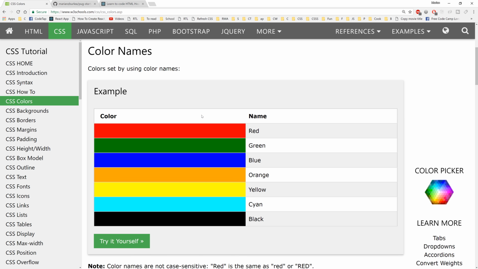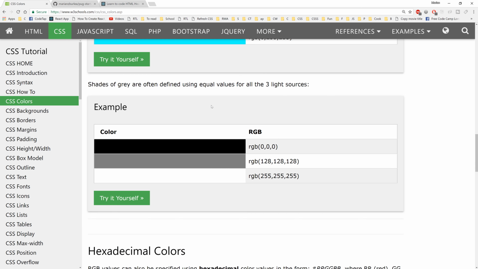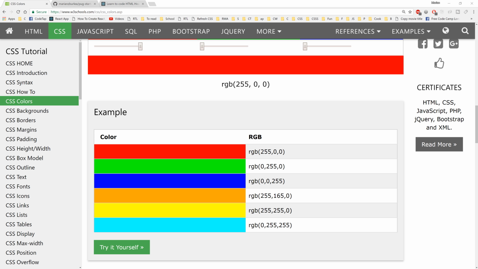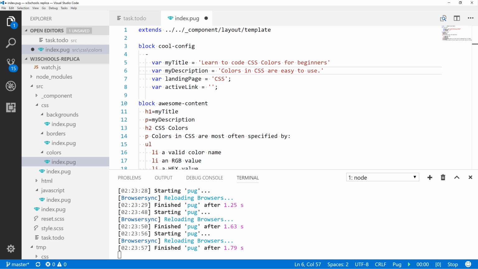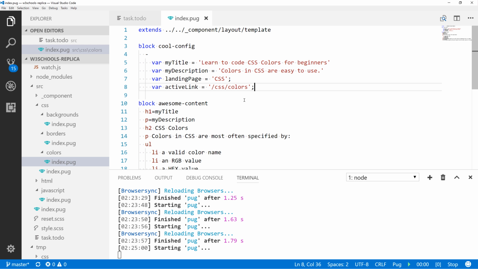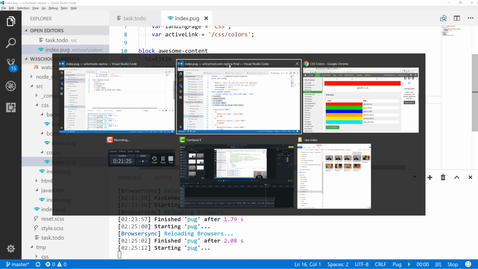So this is what we want to do. We want to do some of those colors, or most of them anyway. Some of them will be sufficient. So let's go back to our editor, and we are in colors. Let's put the correct title and the correct description, and the path should be, the landing page is correct, but the path should be /CSS/colors. And let's put in some content, not all of it, and see it in action now.